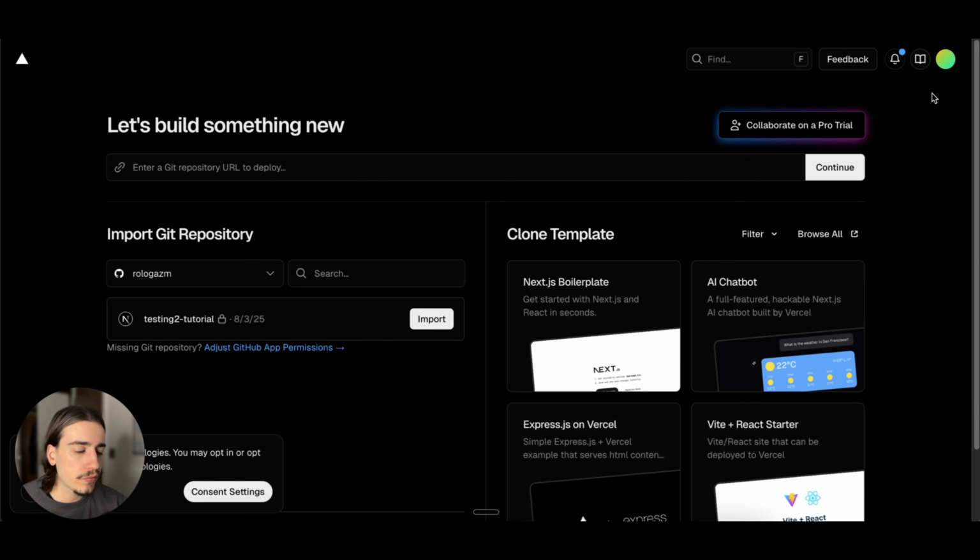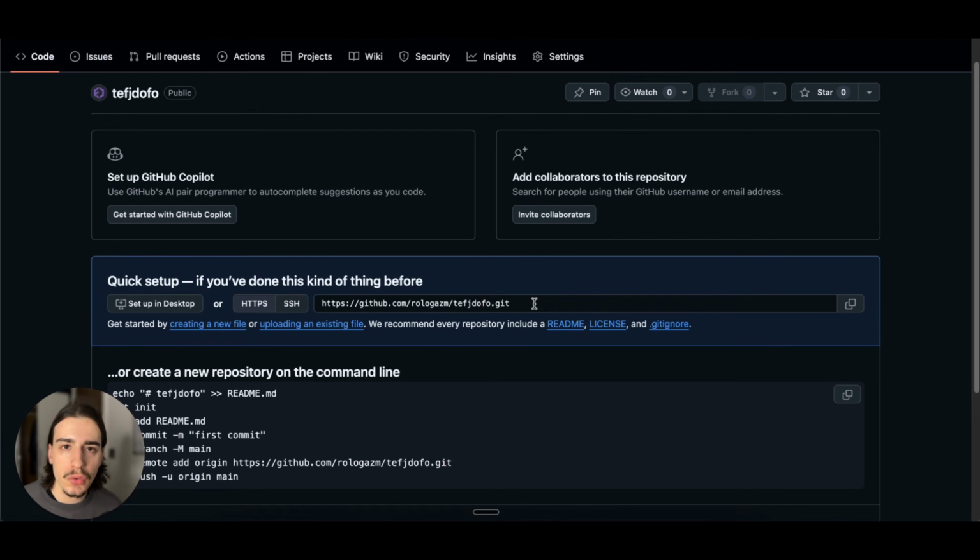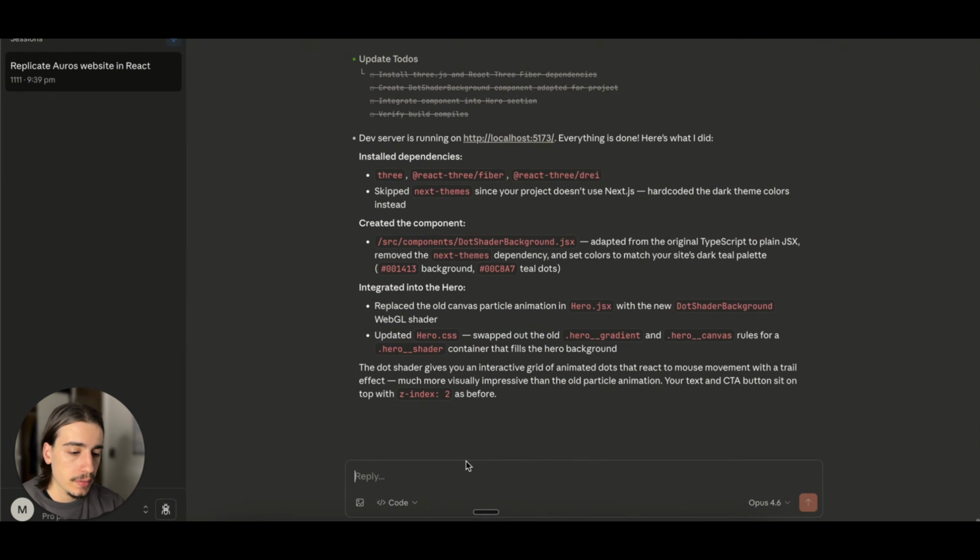Once you sign up with Vercel, make sure you sign up with your GitHub account so they're automatically linked, and then we're going to use Claude to actually push our new website code into Vercel and into GitHub, so we can deploy it to the web. Once you've created your GitHub repository, your new project in GitHub, you'll see this URL pop up here. All you need to do is copy that, come back to Claude, paste in that new URL, and say push this website to GitHub.